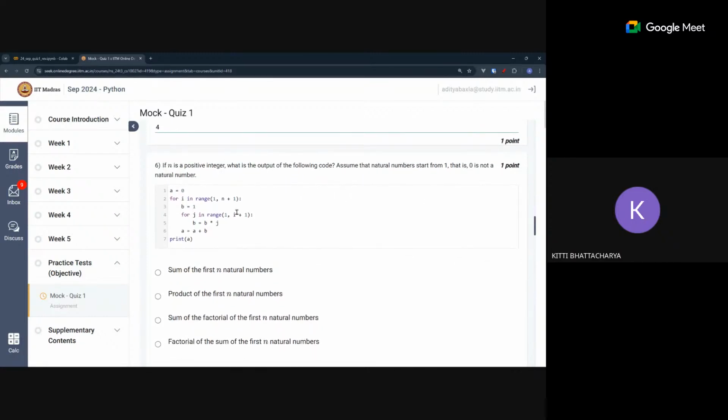If questions like these come, we can see. We expect the same pattern in the quiz? The pattern is mostly the same. Questions will be different, of course.